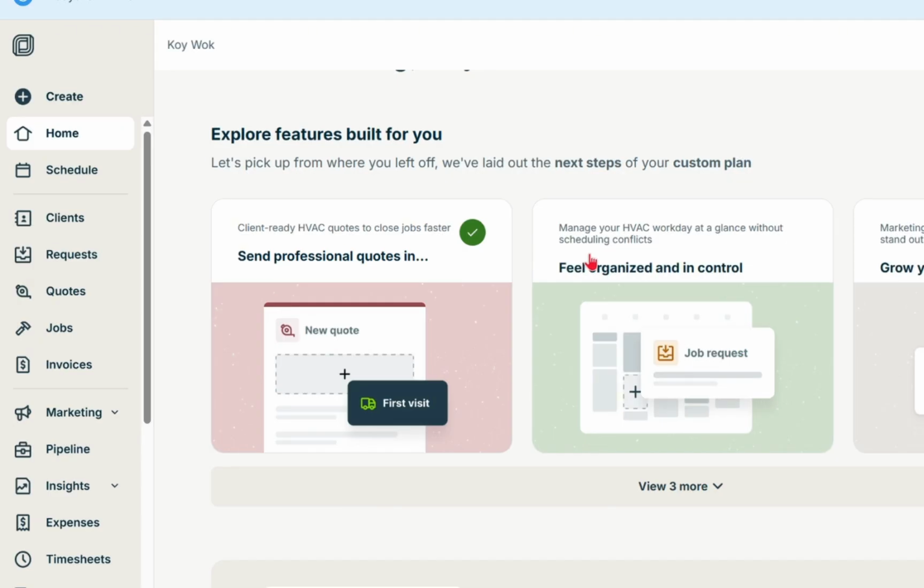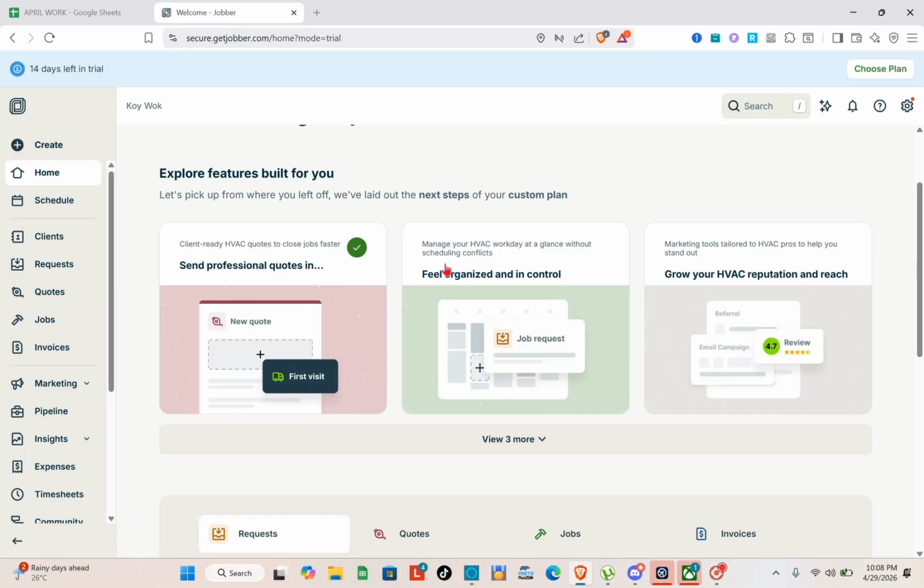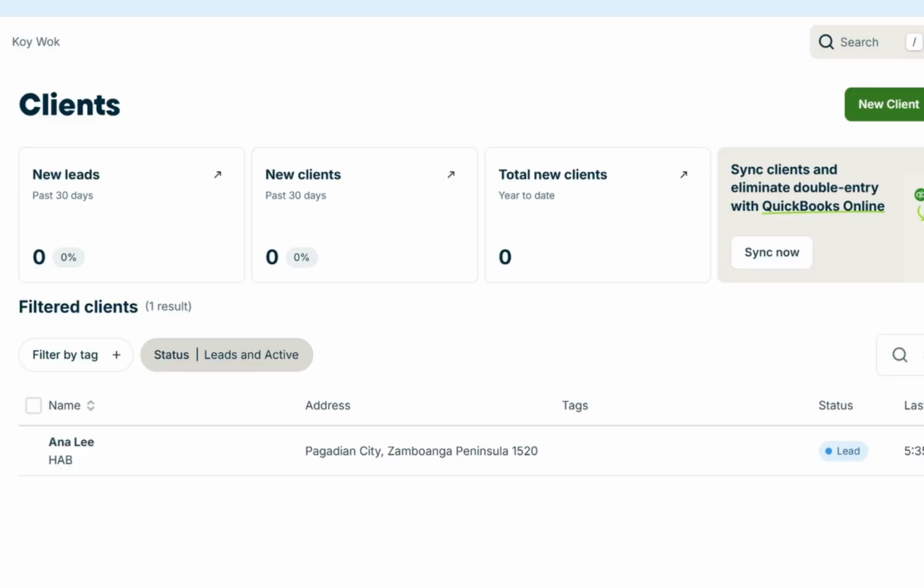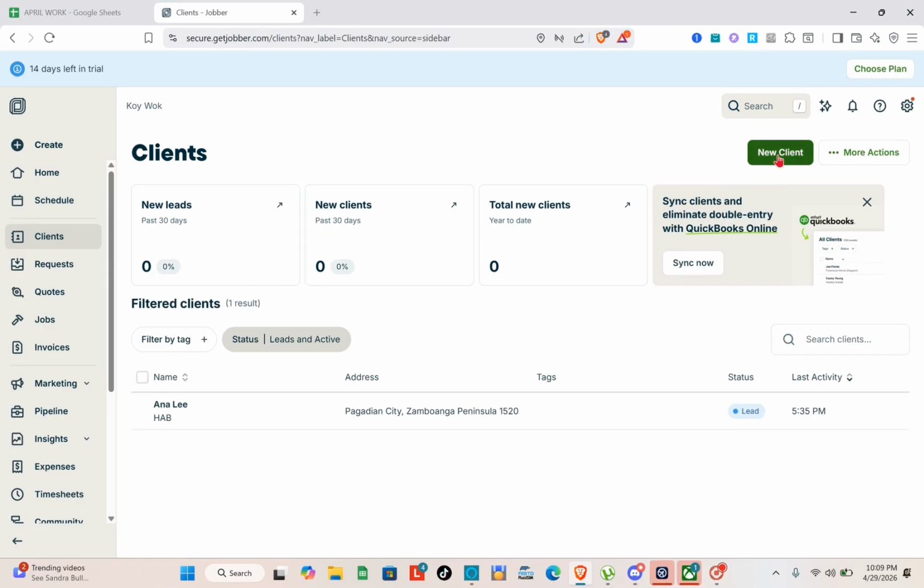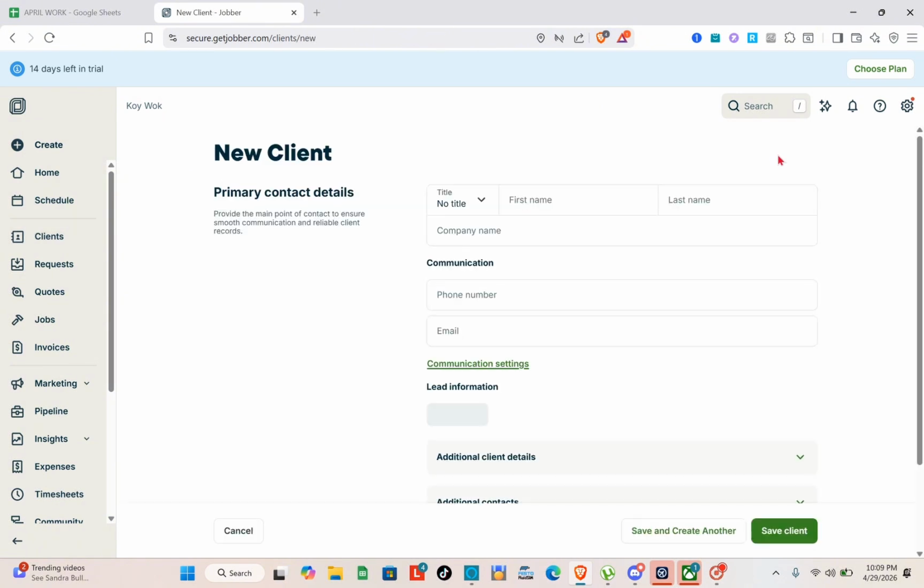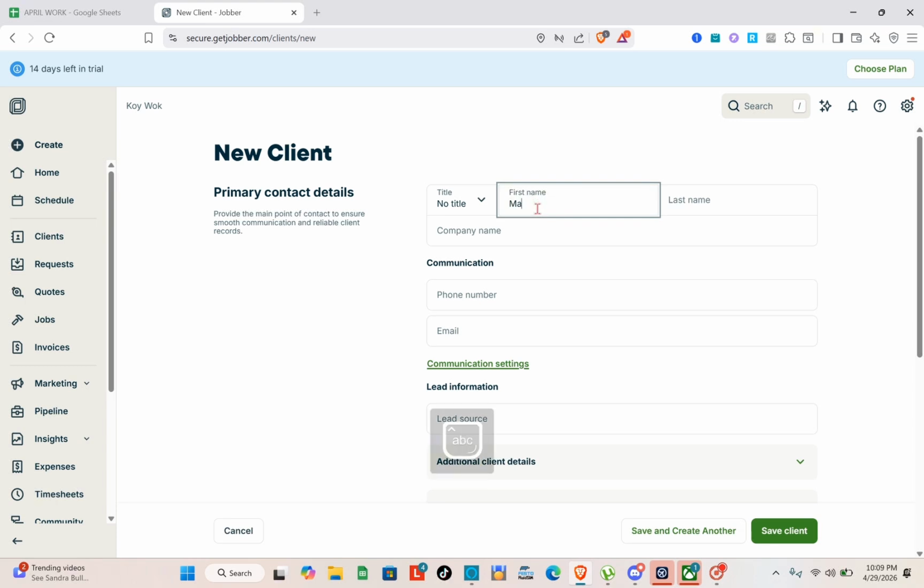Once you're here, the very first thing we are going to do inside our dashboard is add our clients. Just go to the clients option, and you'll be able to see all of your clients. Tap on the new client option, and then give this client a name, for example, Mary. I'll type the last name as well.